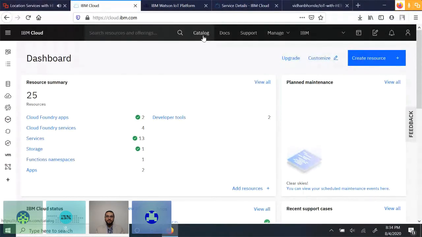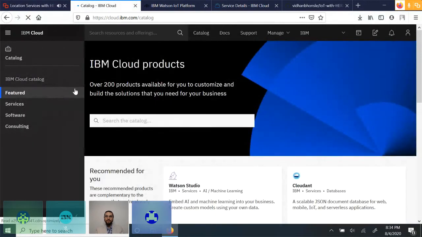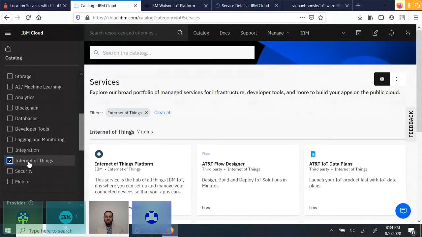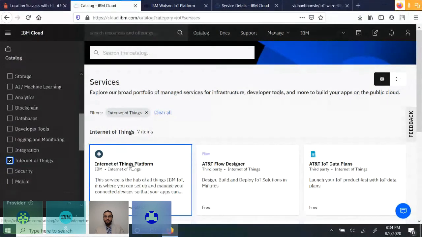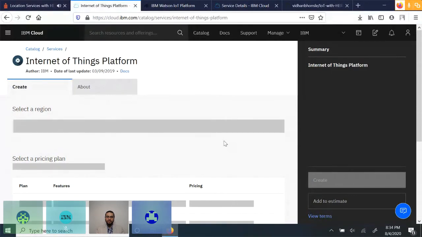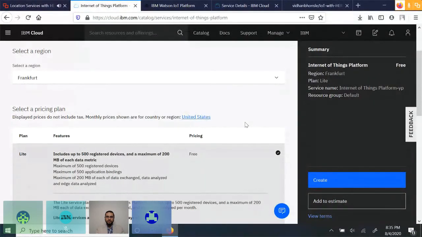It's pretty simple. You have to go to the catalog where all the services are registered. From catalog, select services, and you scroll down, go to Internet of Things. And the first service, that is Internet of Things Platform, IBM, select that. So you guys can leave the rest of the settings as default, but make sure that you select the free Lite plan. This is more than enough for you guys to explore your IoT platform and tweak with it. So all you have to do is just create it.